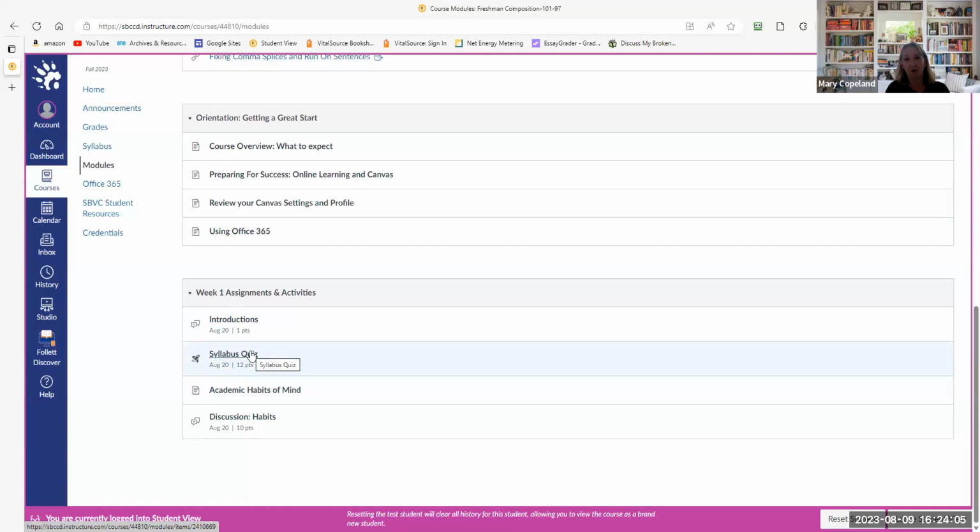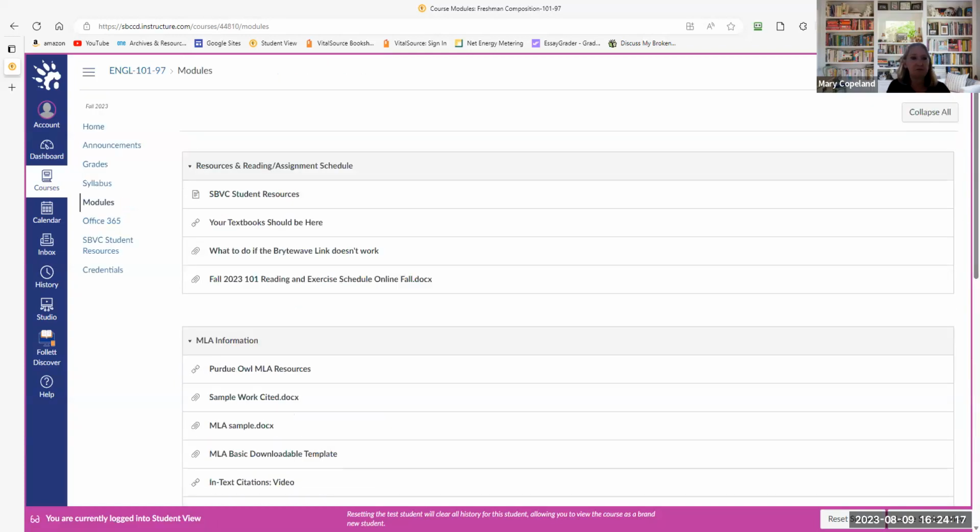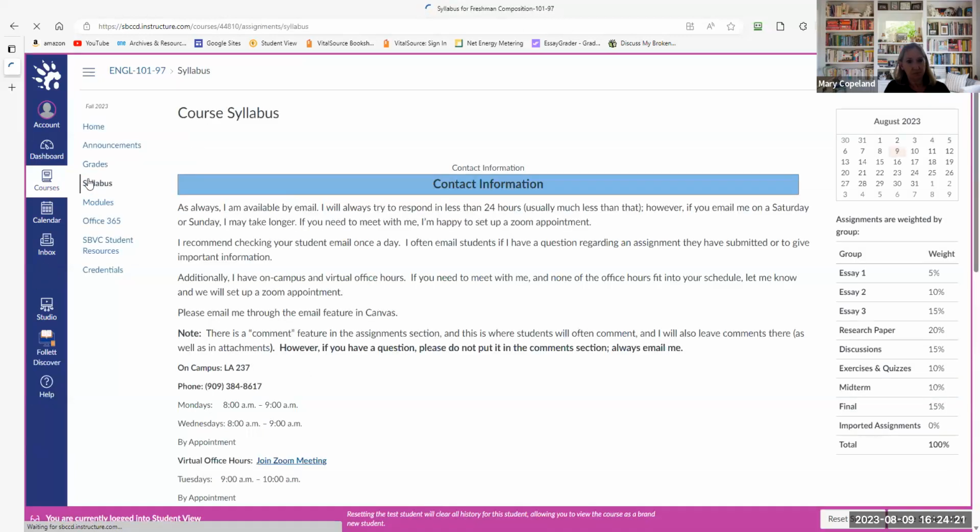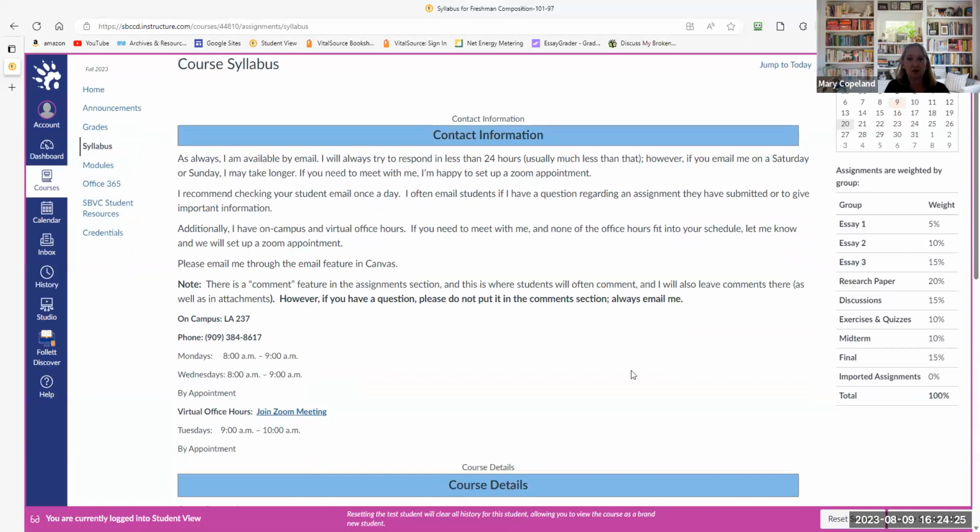I'm not going to go over everything on the syllabus. That's up for you to go through everything and figure out what the class policies are, but I'm going to show you a couple things. If you click on the syllabus, I have my contact information. You always want to email me through the Canvas feature.